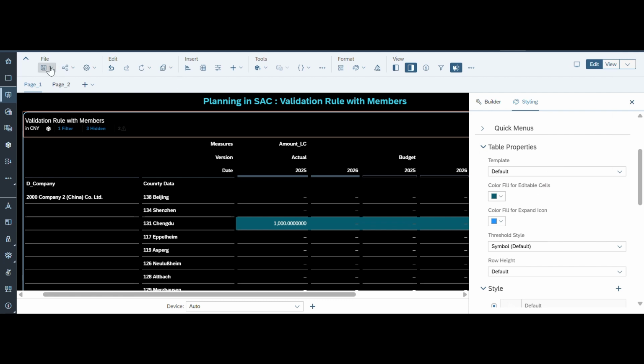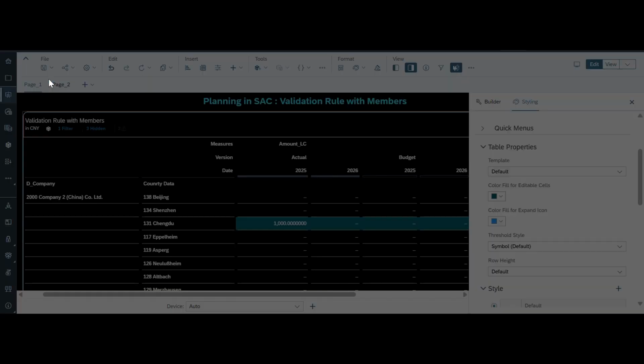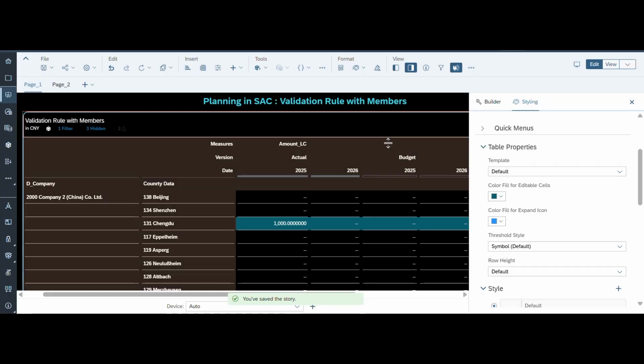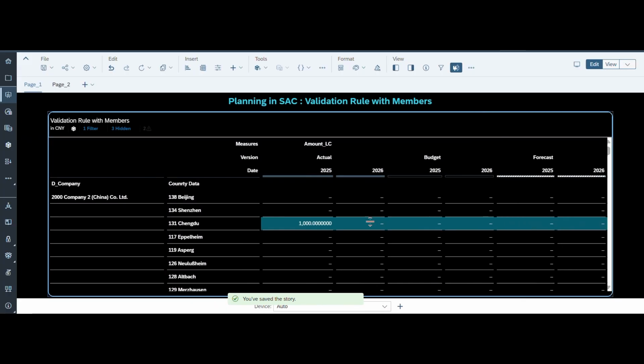I will save my story, and then at least the user or the planner will be able to understand, okay, this is the only cell where I can input the values and the other cells I cannot. Now the planner must also be made aware of why they are not able to input against these cells. Okay, then there is another feature which can be used.